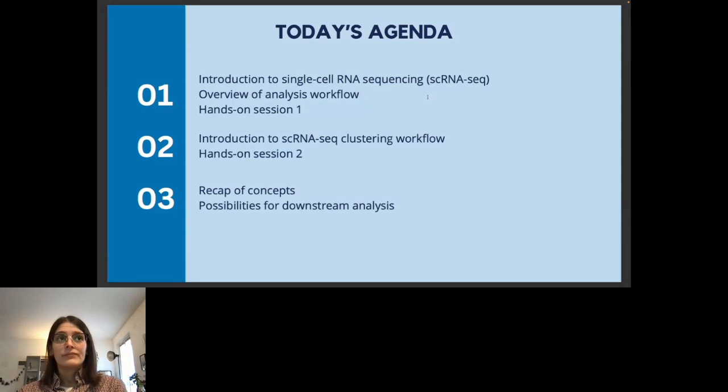Just for your information, the code I will show you today and we will go through and understand will be loaded in the shared folder right after the tutorial. So you will have all the code with the comments so that you can go through it also alone.